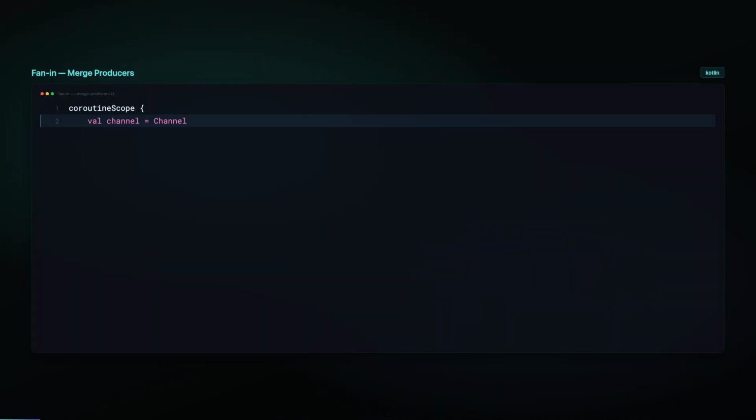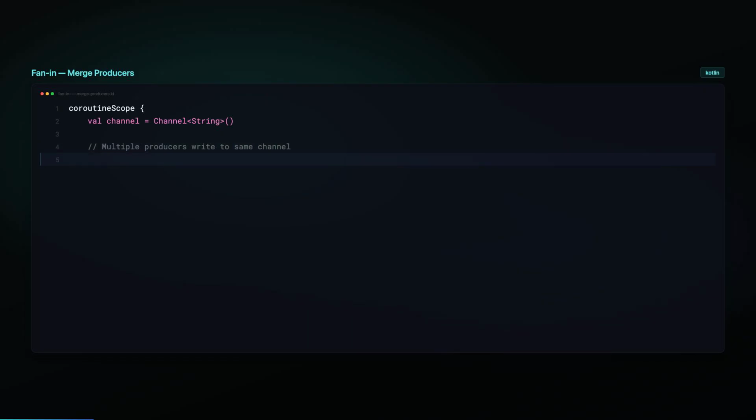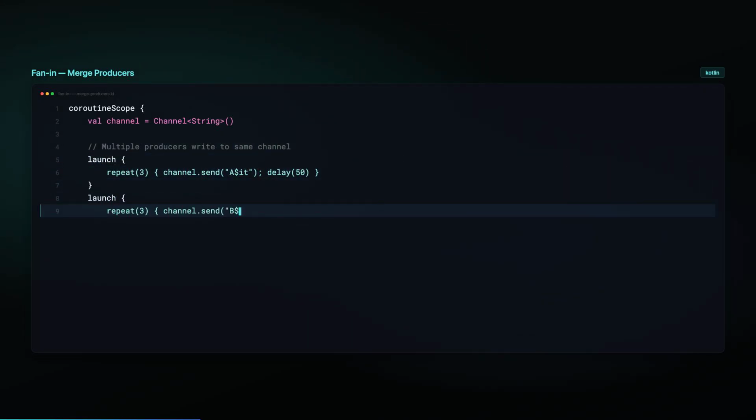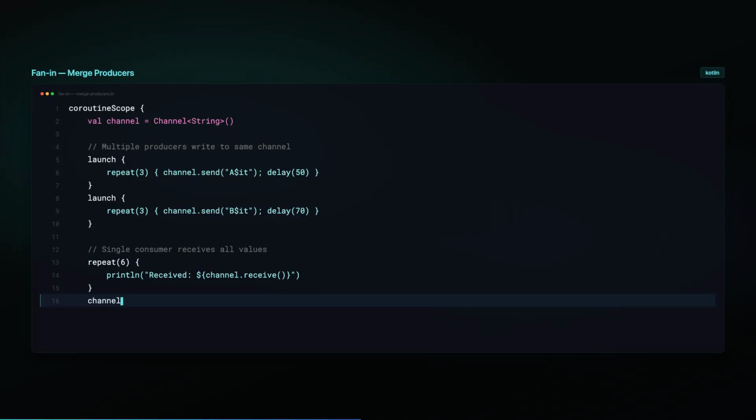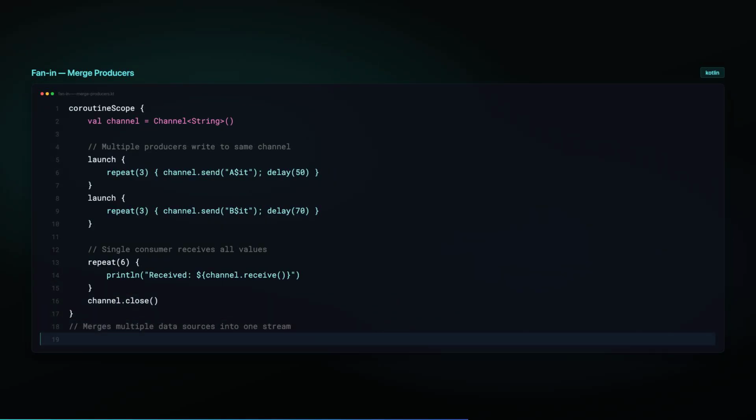Fan-in is the opposite of fanout. Multiple coroutines write to the same channel. This merges multiple data sources into a single stream. In this example, 2 producers send values to one channel. A single consumer receives all values. The order depends on timing.